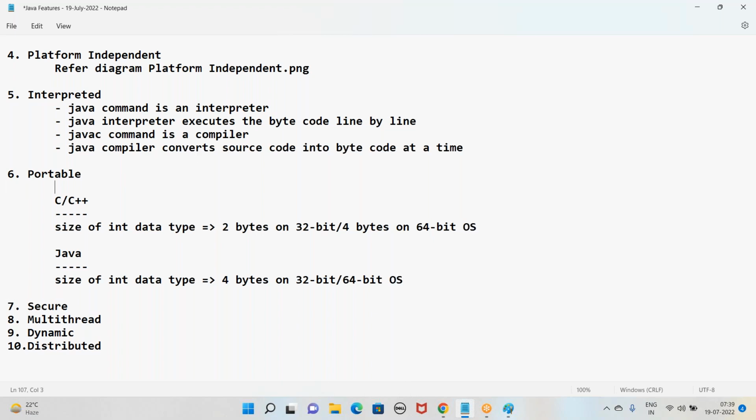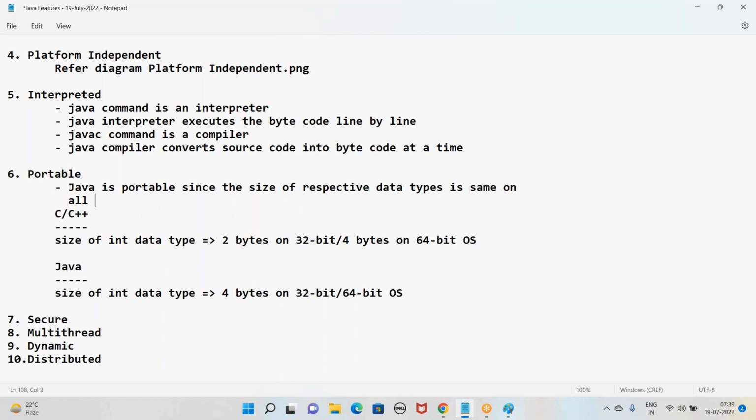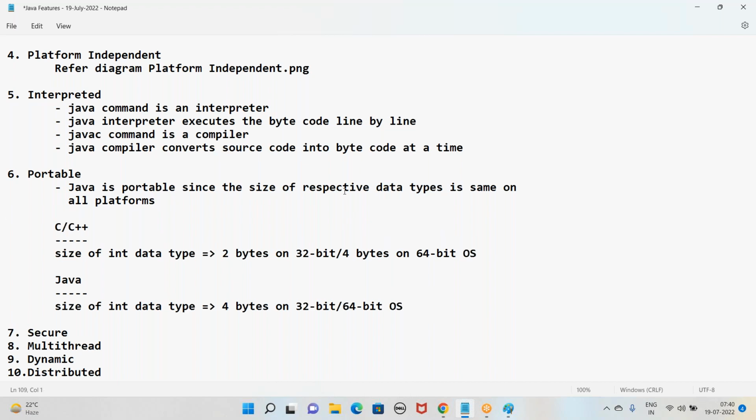What is the point here? Java is portable since the size of the respective data types is the same on all platforms. What data types are and what their sizes are, we'll be discussing when we enter the basics part. So day after tomorrow we'll be entering into the basics of Java, and there we'll elaborate on data types and their sizes.